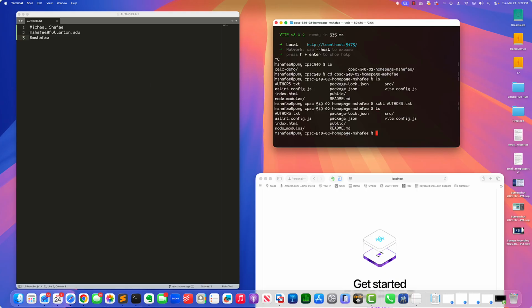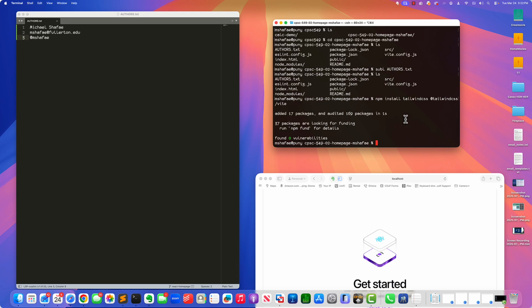One of the other things that we want to do is get Tailwind installed. So we're going to use npm to install Tailwind CSS into our project using Vite. And now that's done. Great.